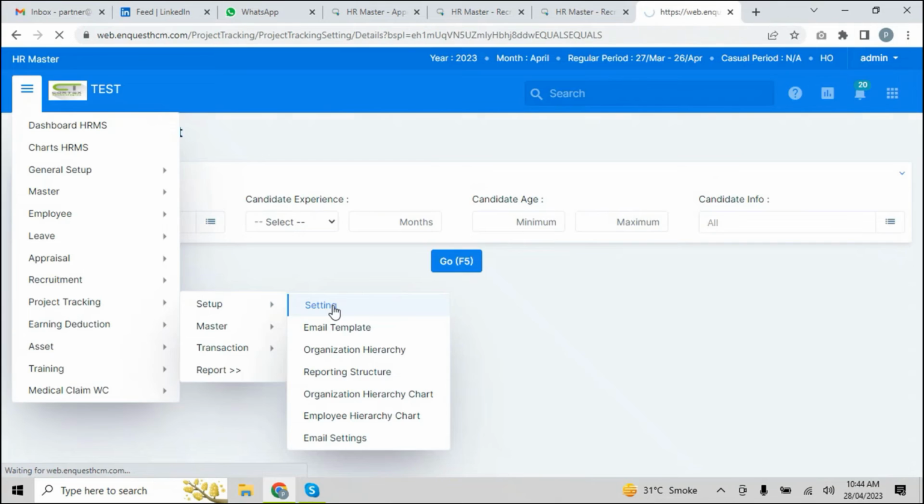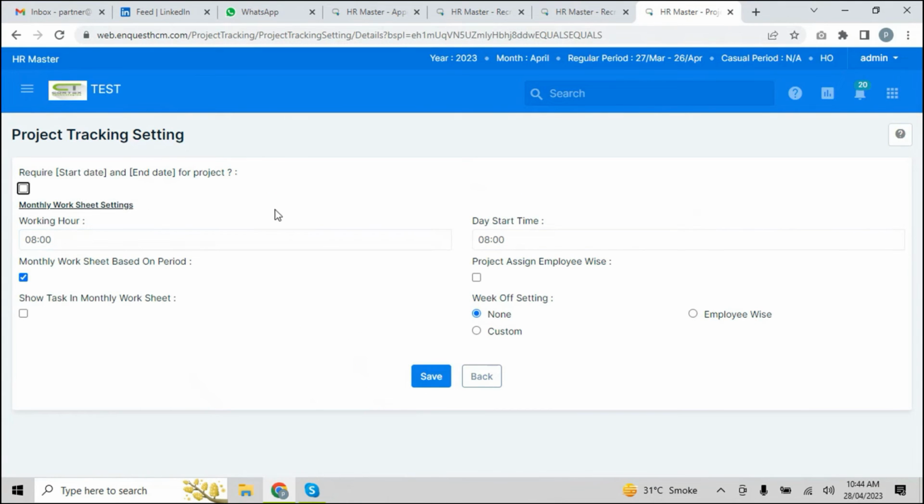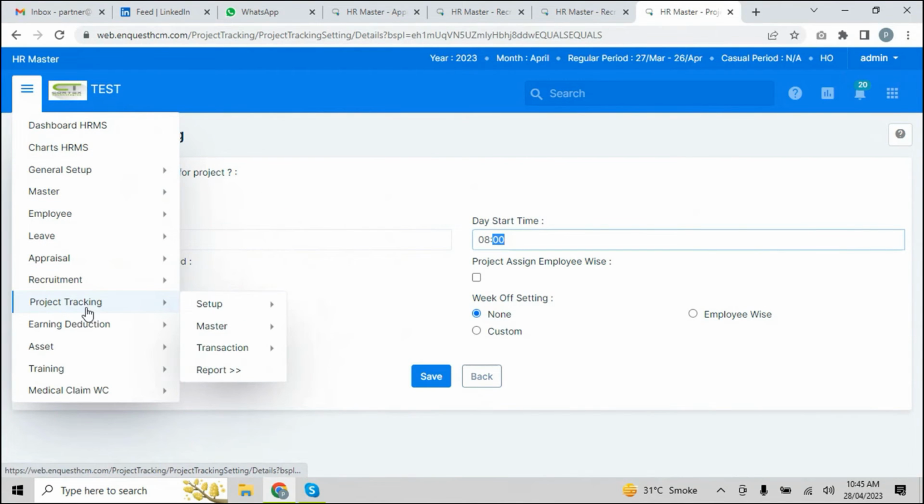In the general settings, we have two types of facilities: require start date or end date for a project or not. It is up to the client if they want to mention it in the project or not. Monthly work hours, when it is started, whether a monthly worksheet is required or not. That type of facility we can add in the system.